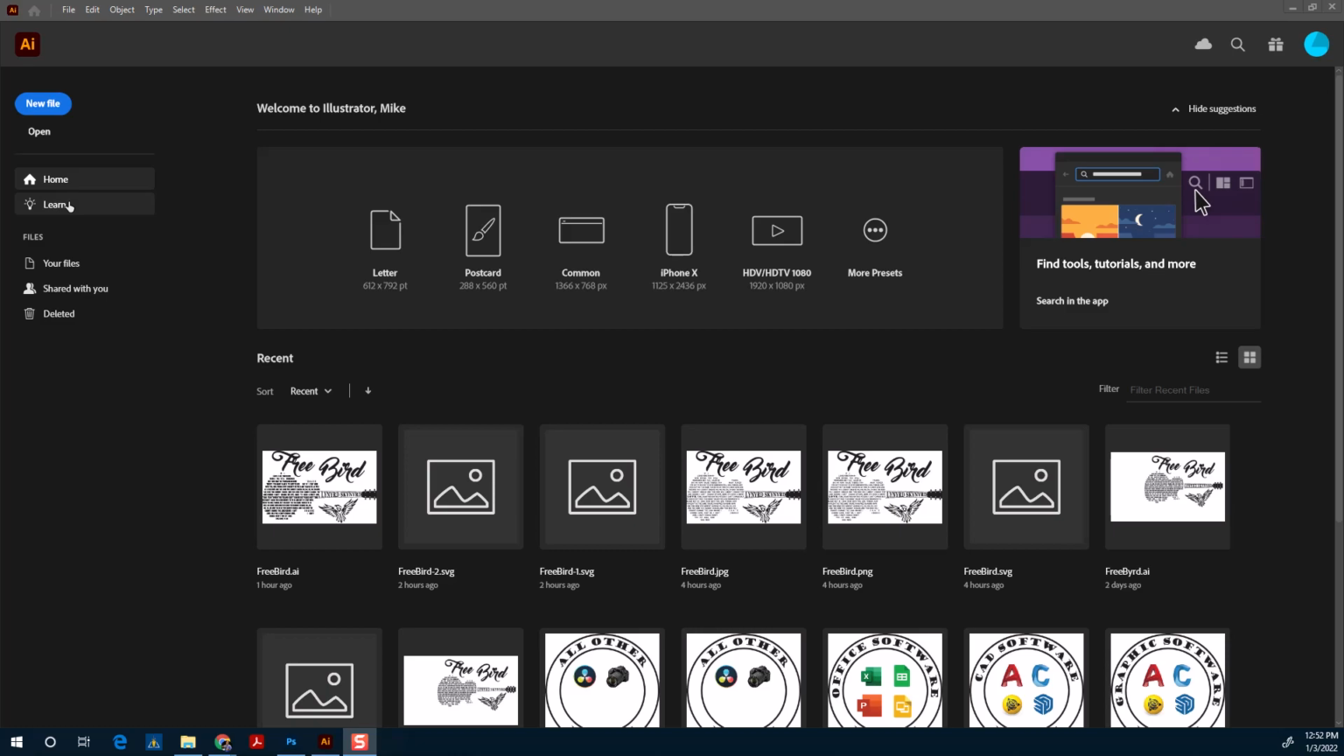There's a lot of tutorials beyond what I'm creating here, but what I'm trying to do is simplify some of these tools and steps for you to create certain images. Obviously, the learn tools here in some cases could be more advanced, but there's always additional information and help there. You can see other files that have been deleted, shared, or your files. So we're going to start with a new file.